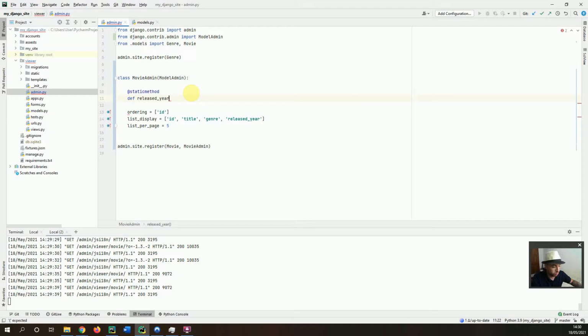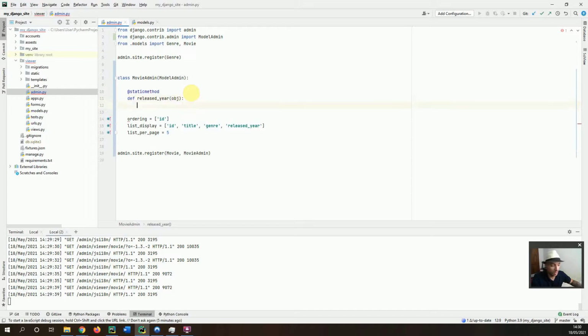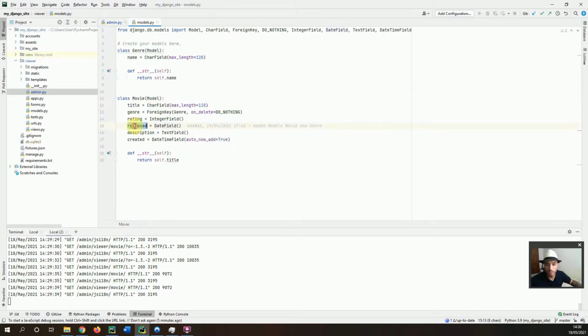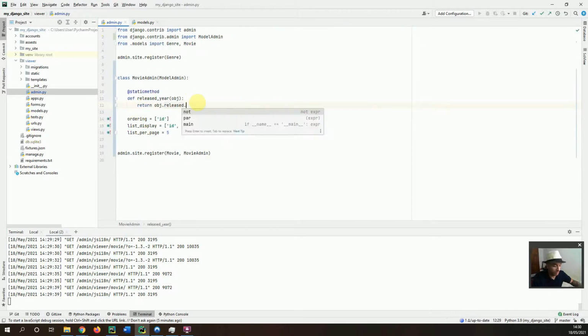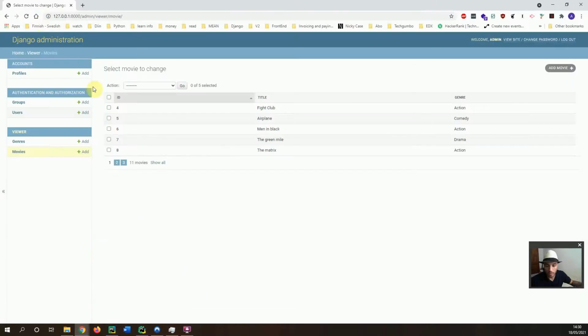And then here define released_year as an object, and then here it says return object.released, which is this field here, yes, .year. Okay, and here I will come back, and if I reload, now I have the year also here, it appears. So it's not clickable, but at least it appears here. Okay, that's good.